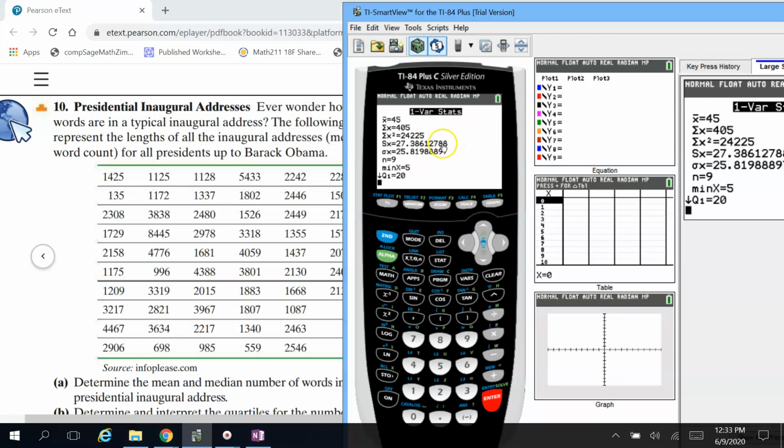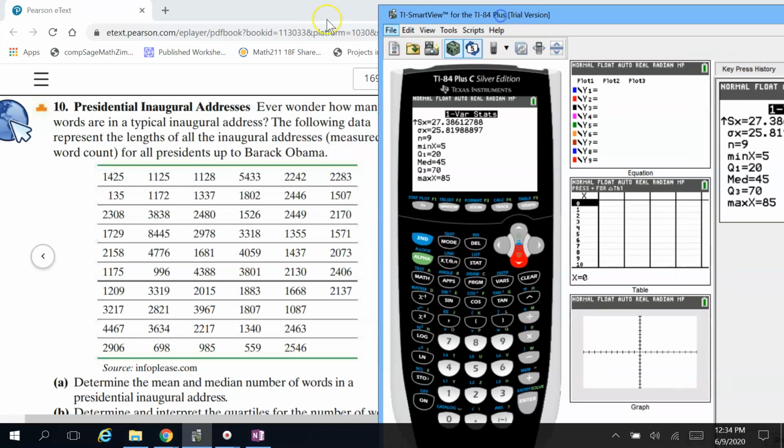But just to show you as an example, if I were to scroll down to the bottom of the screen, the last 5 numbers that they give you is the 5-number summary: the minimum value, the first quartile, the median, the third quartile, and then the maximum value. All you have to do is write down those 5 numbers in a row for the 5-number summary.